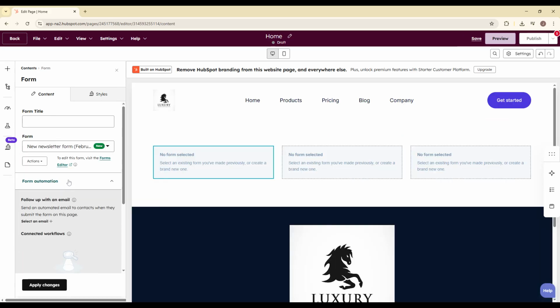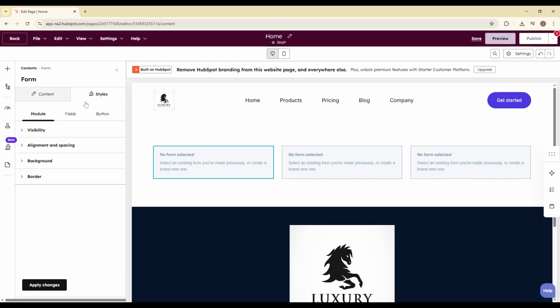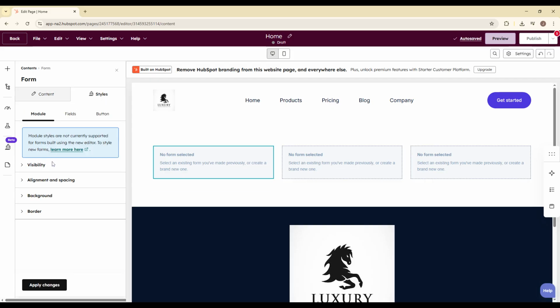Now that you're inside the theme settings, look at the left sidebar. Scroll through the sections until you find Forms or Form Styles. The exact name can vary depending on the theme you're using, but it will typically be labeled Forms. Click on that section to open your global form styling controls. Now let's start with setting your global form fonts.